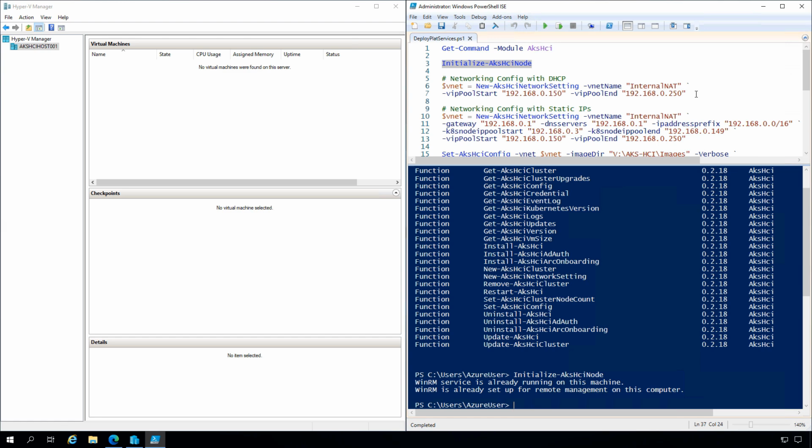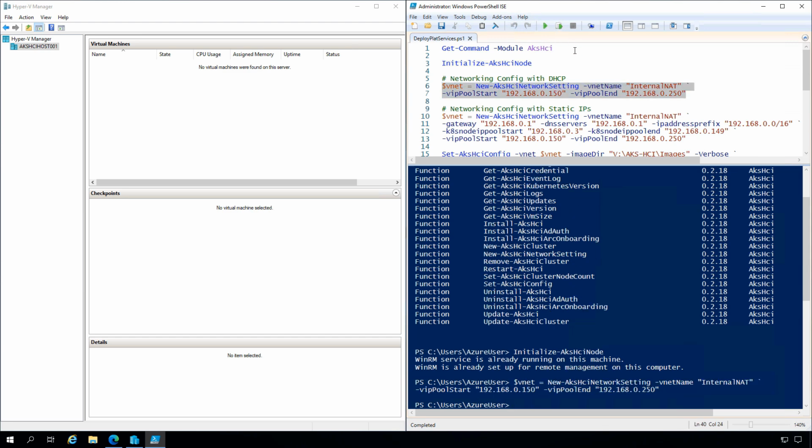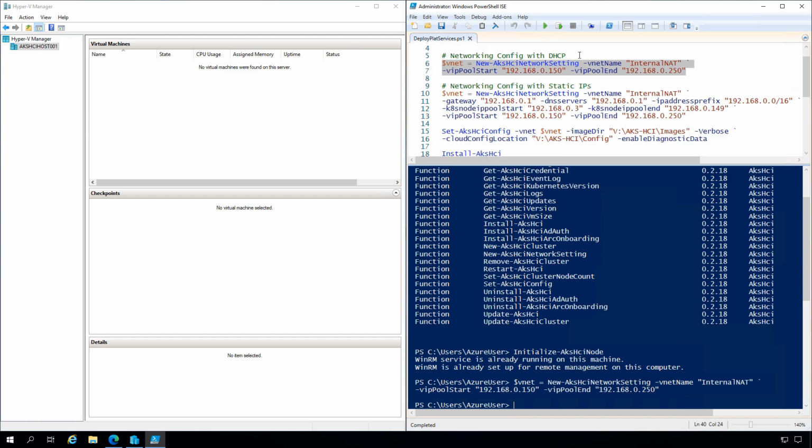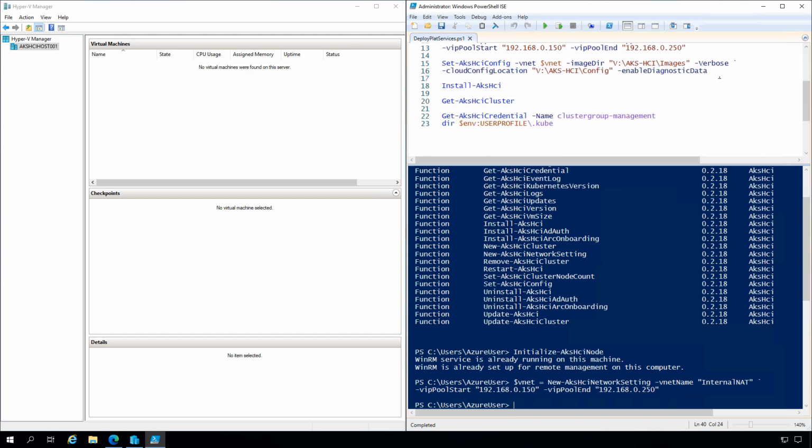In our Azure VM, for evaluation purposes, you'll see we can use either DHCP or static. In this case, I'm just going to use DHCP. So we'll kick that off, run that command, and then we'll run the Set-AksHciConfig. What that's going to do is essentially take that network object we just created.